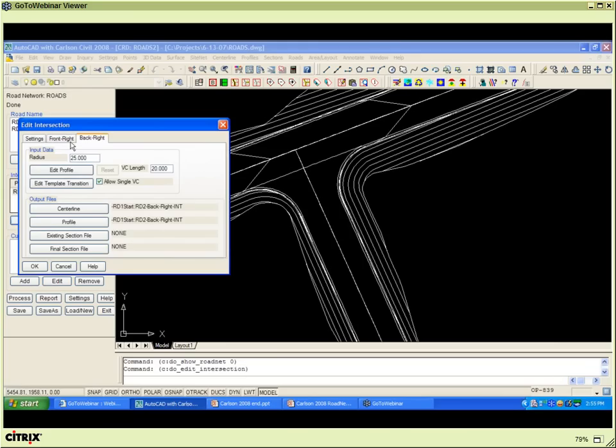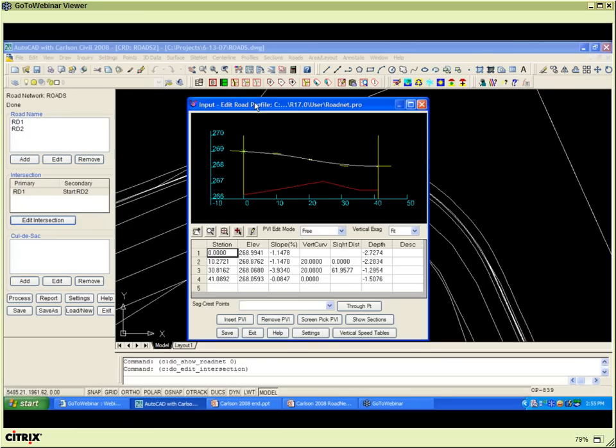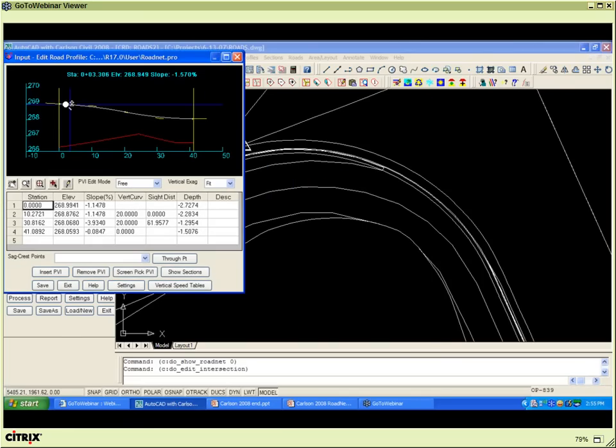Let's go over here to the front right and let's edit the profile. This is something that's very nice also in the software. It automatically makes a profile going around your intersection for you, so that if you want to set a low point, you can set a low point anywhere around this intersection. Okay? So we've got tools in there for designing intersections and changing things up. You go ahead and hit OK here.